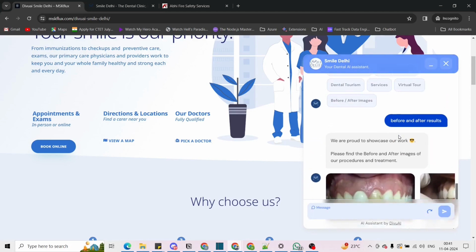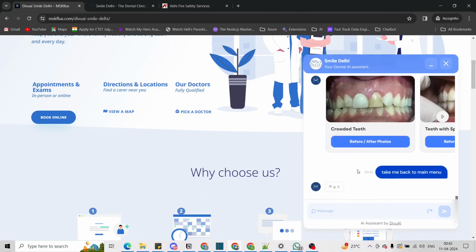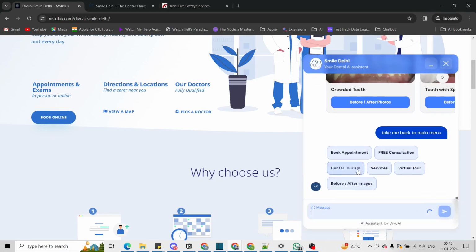Now what if the user wants to go back to the main menu, because, as above, the buttons are disabled? You can simply ask the agent to go back to the main menu, and it will take you back to the main menu.